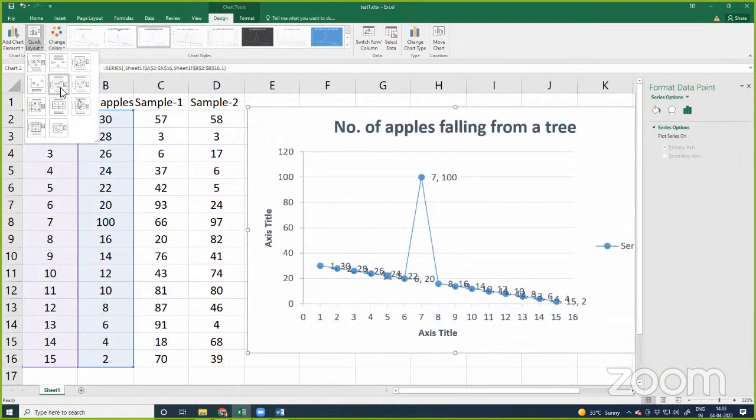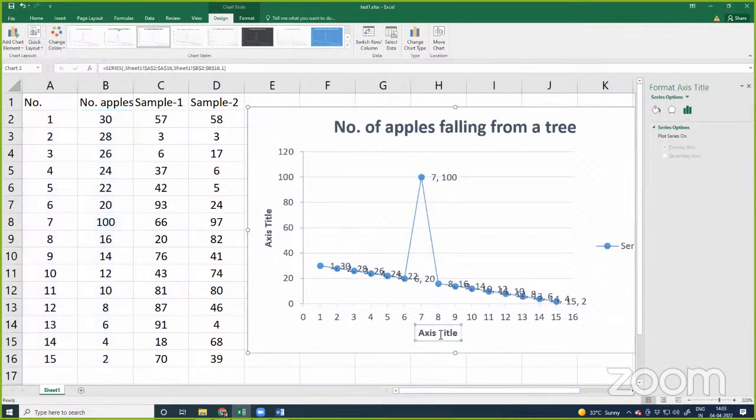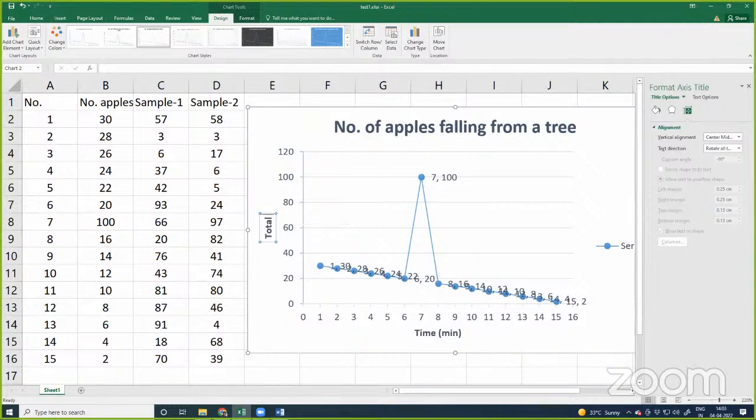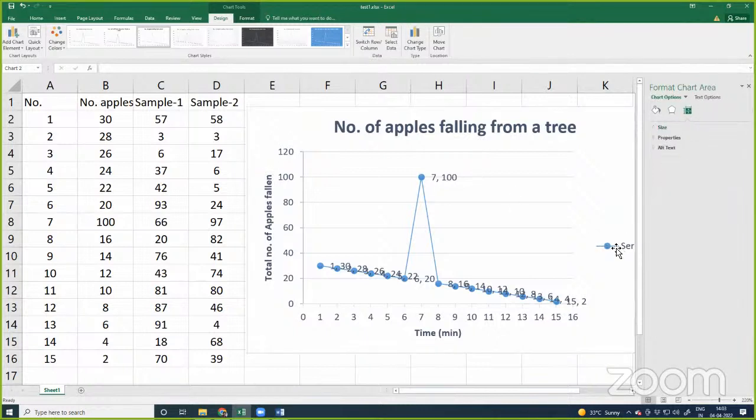For example, if you use it like this, the axis title is coming here. On the X-axis, I will put time, the time interval, maybe in seconds or minutes. This is the total number of apples which have fallen. This is a number. If you delete it, the entire thing will go with that.